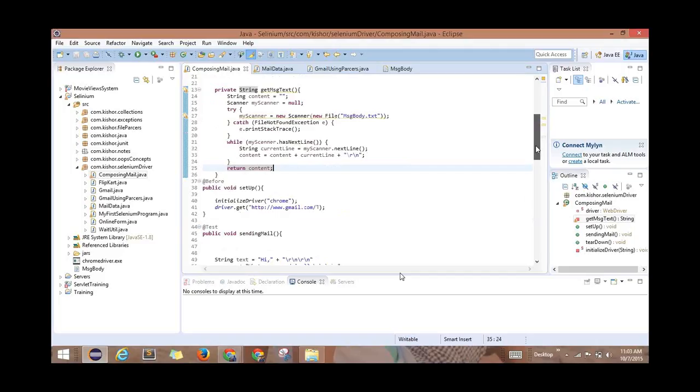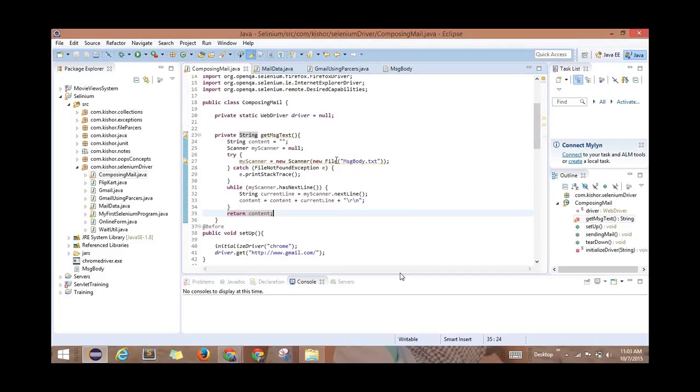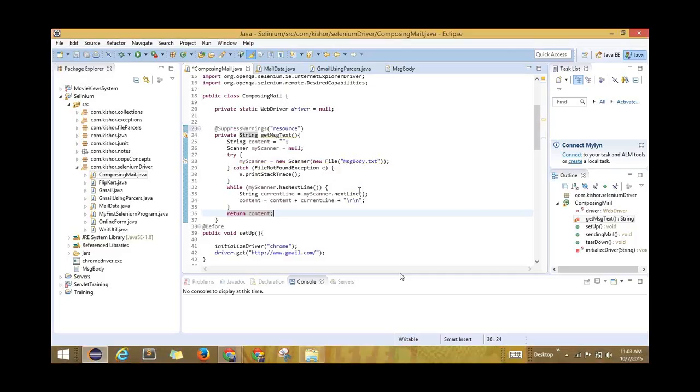Here I need to pass this string test content equal to get message text. Call that method, that is enough. You need to call the method instead of directly using the content. Instead of giving it directly, you can use it.